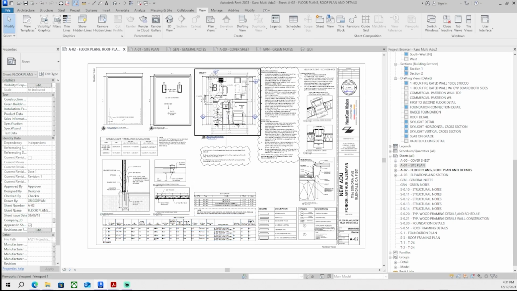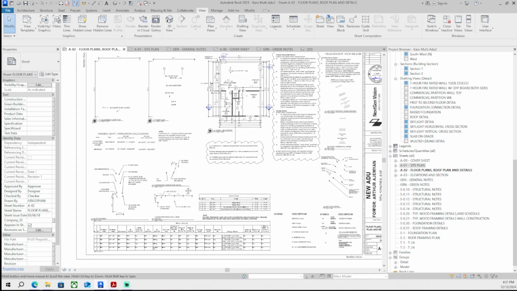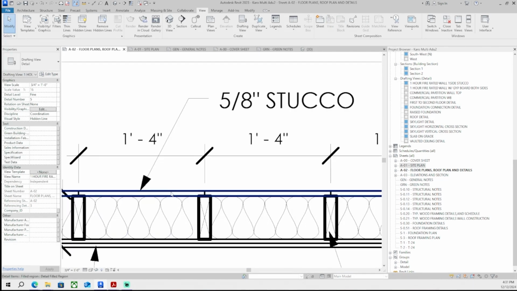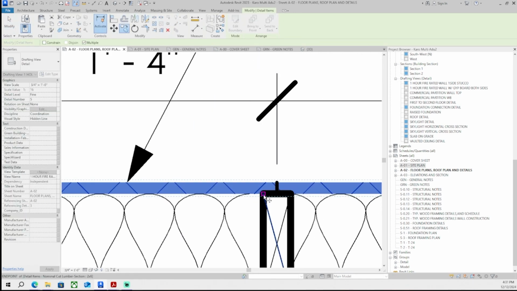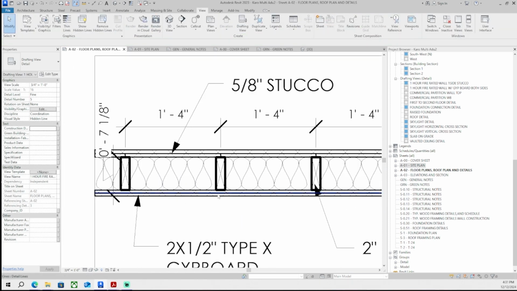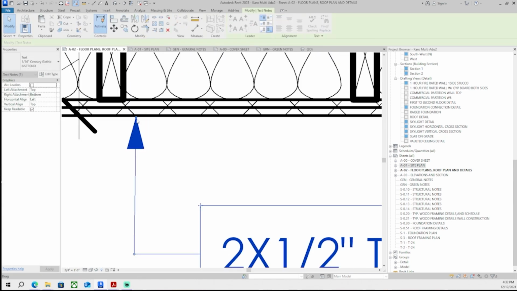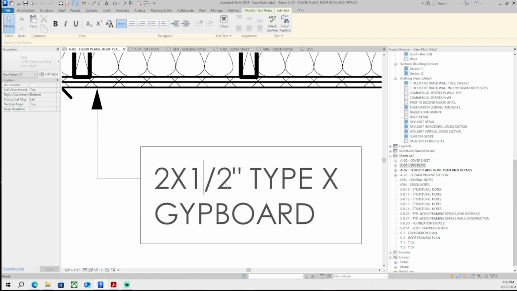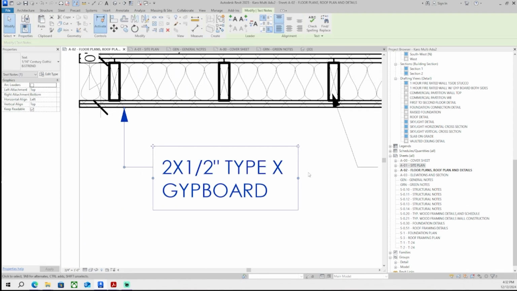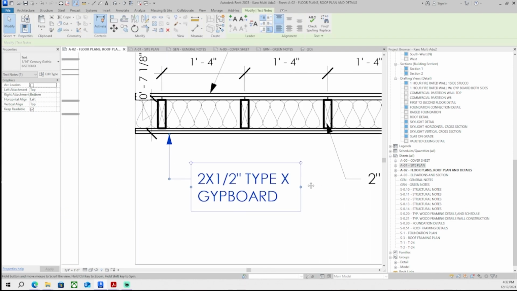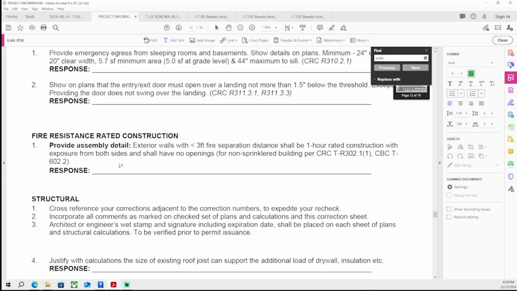Oh man. What is, oh, there's a 1 hour fire rated. Yeah, that's a 1 hour fire rated detail. So those walls that are really close to the property line that we see on the site plan, and now on the elevations we know which walls those are too. Those have to be 1 hour fire resistance rated. So the exterior walls that are less than 3 feet from the property line need to be an hour rated.